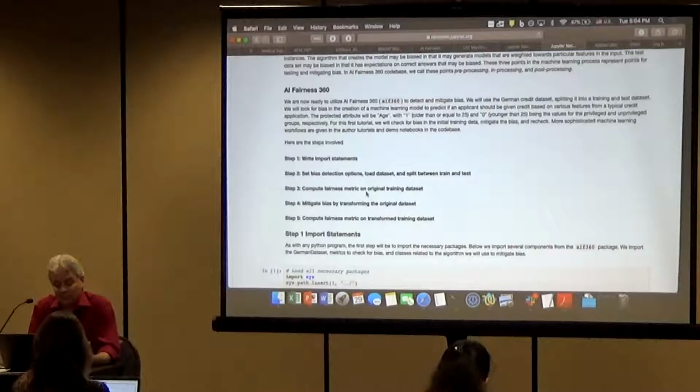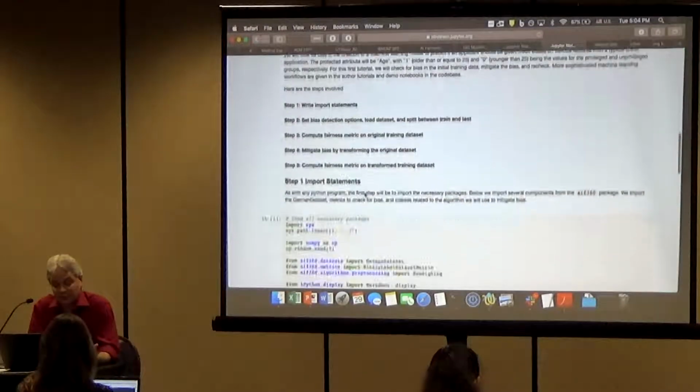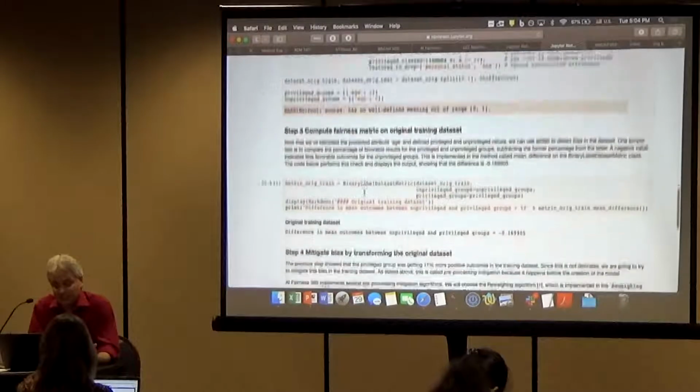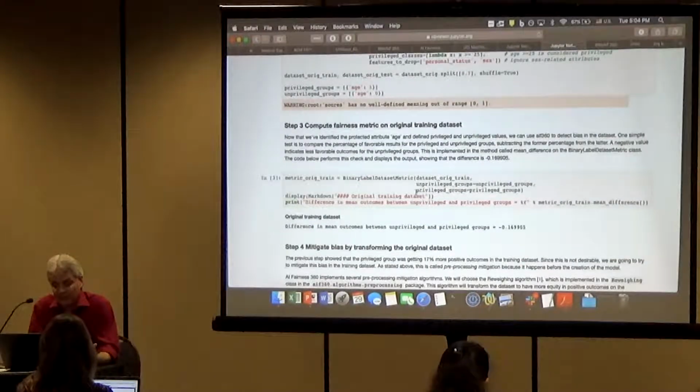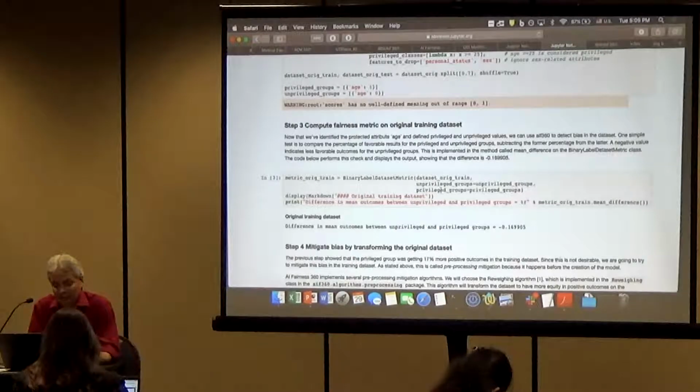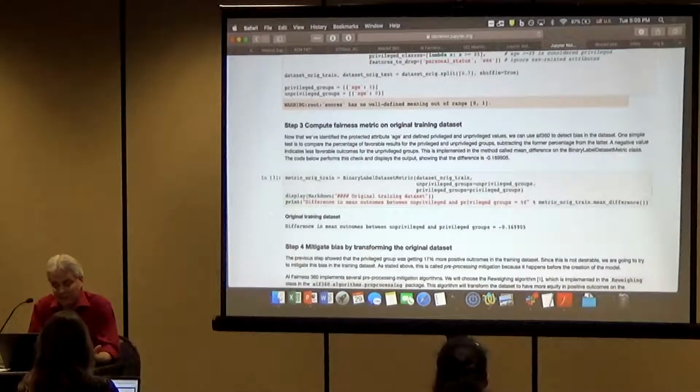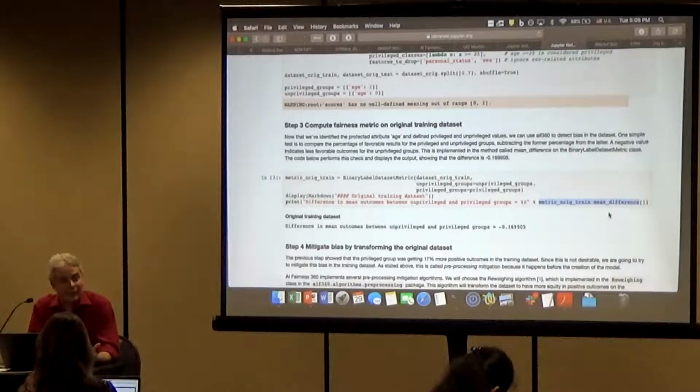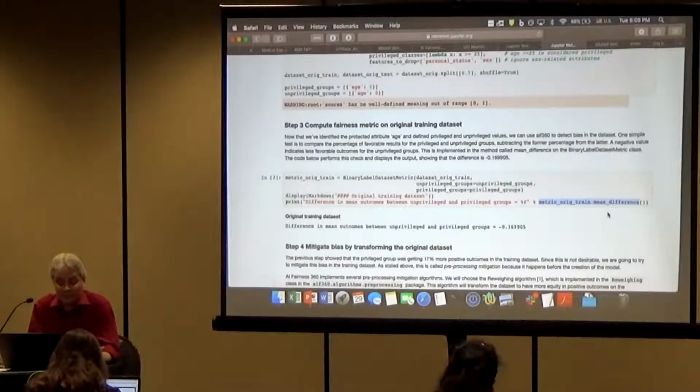So step 3 was computing the metric, and that's what I want to focus on changing, because there are many metrics, and you can try to change to different metrics. So let me go down to that step 3. Over here, you see that we created a binary label dataset metric. Remember that name, I'll show you that in a second. We passed in some parameters, and then all we basically did is, given that object, metric orig train, we called this method. So this is the key thing. This is what we're going to change. Mean difference. That's one of probably around 70 different metrics that are available in the toolkit. And we want to try something else.